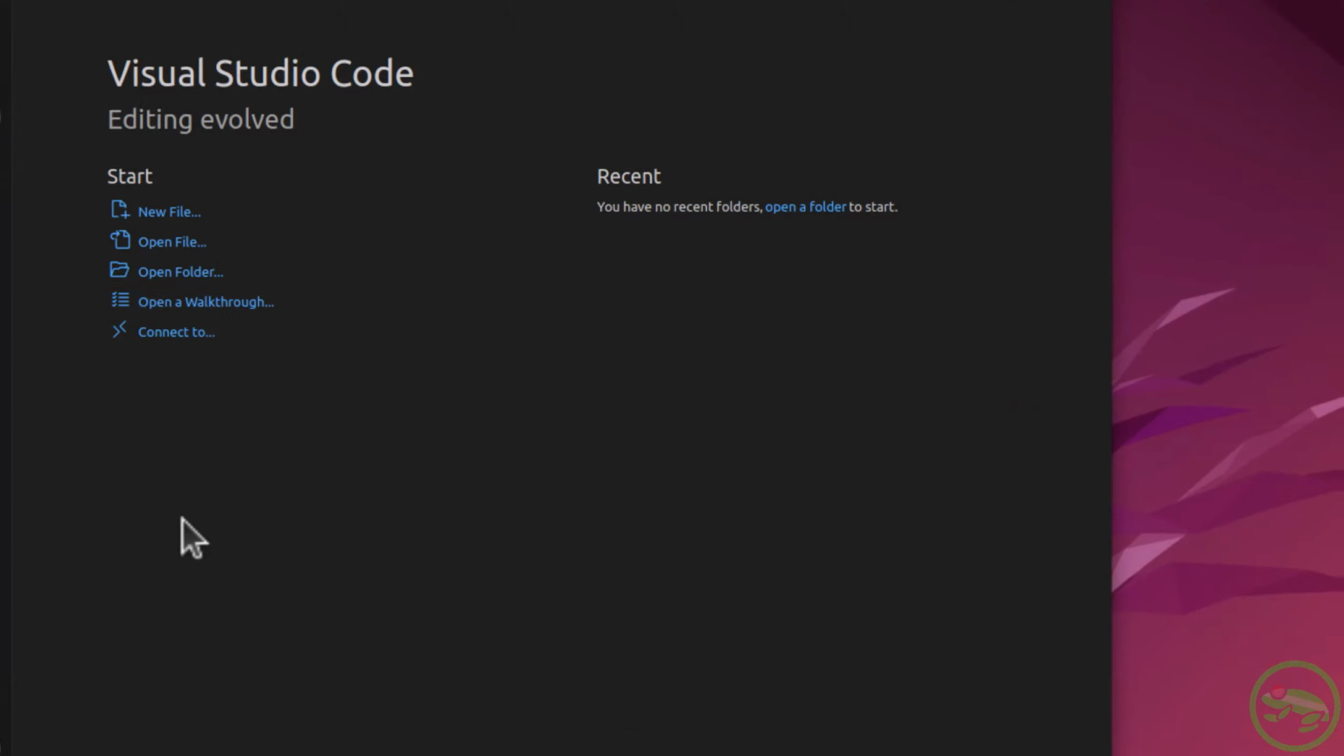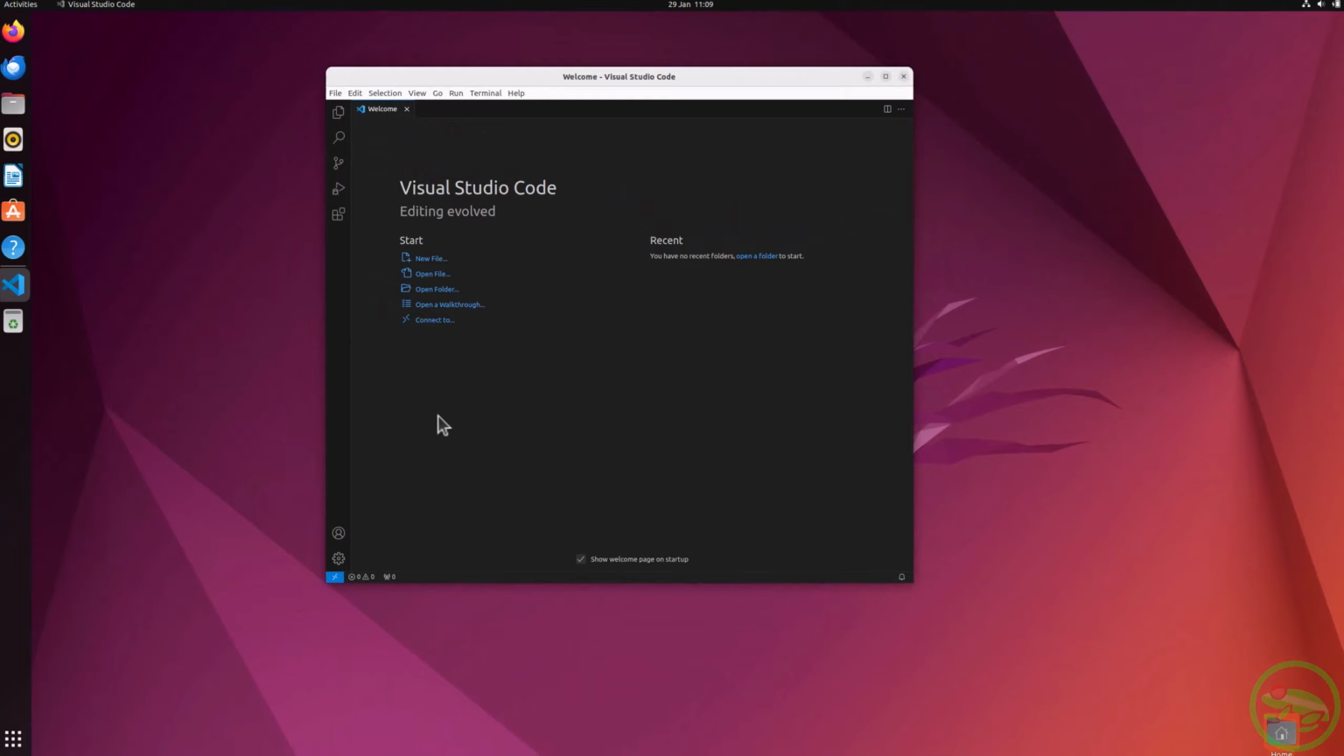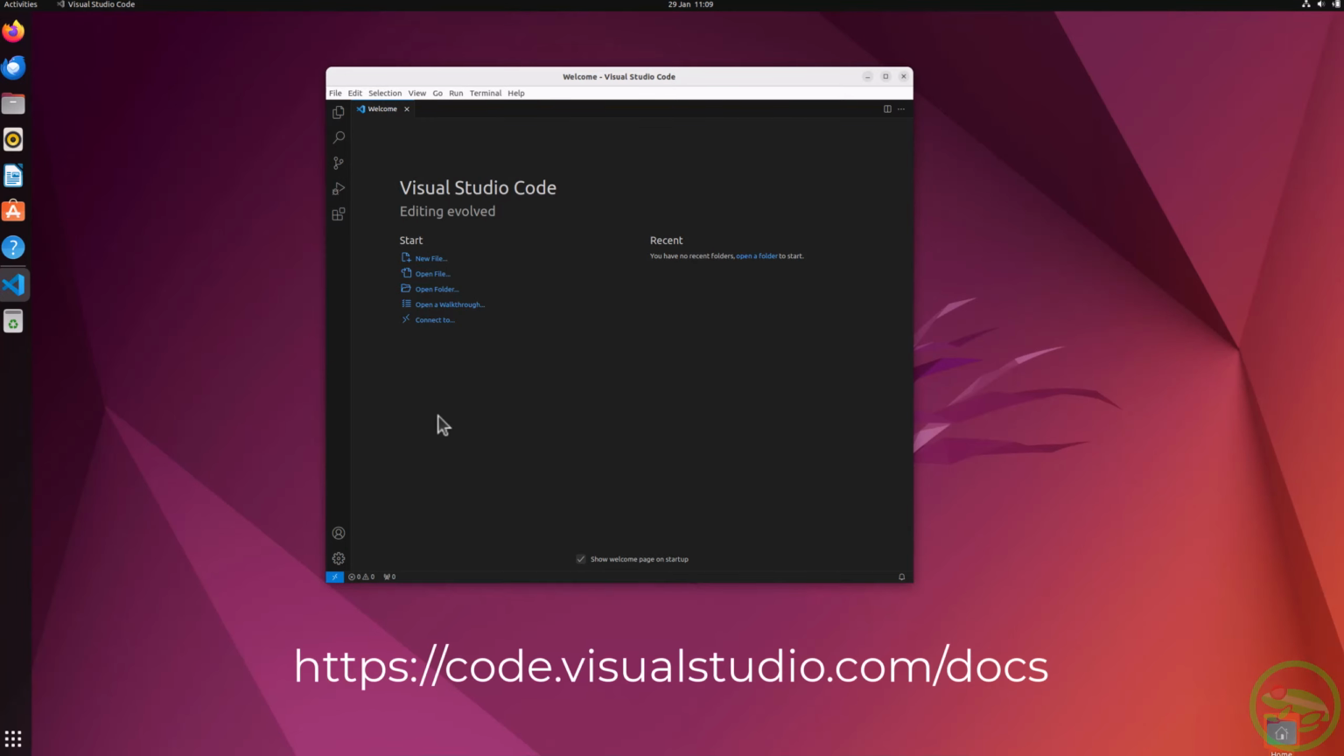So that completes the installation of Visual Studio Code. For more help, refer to the VS Code documentation.